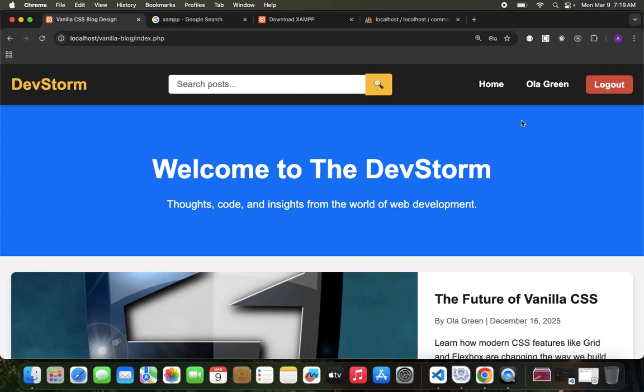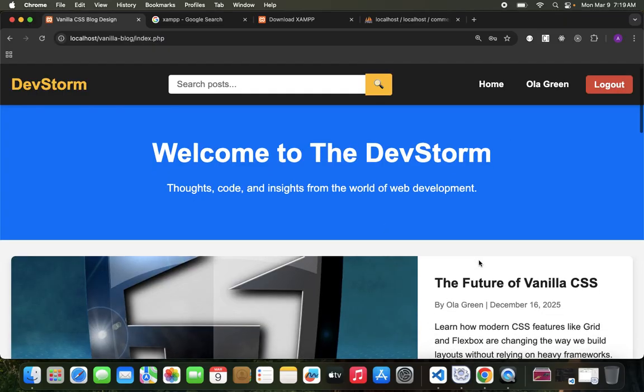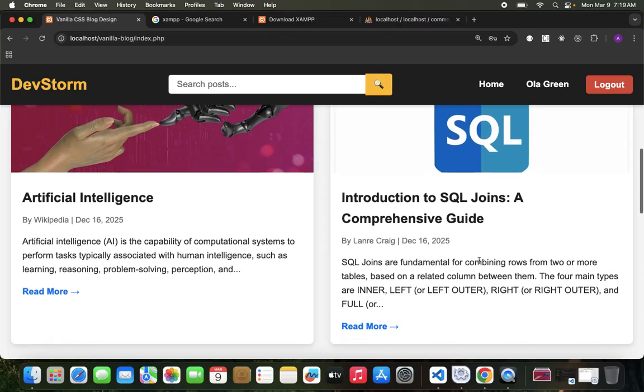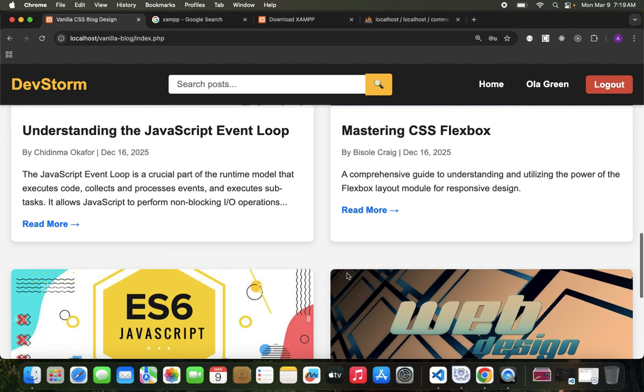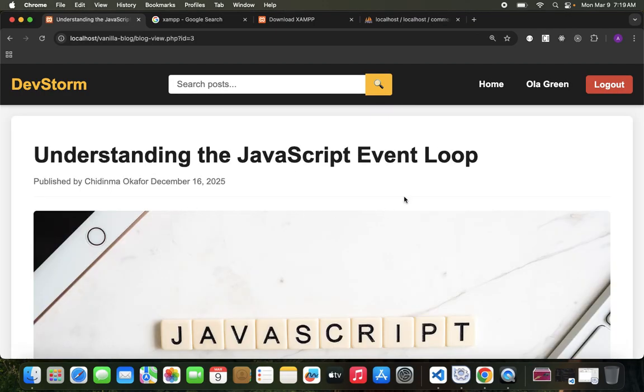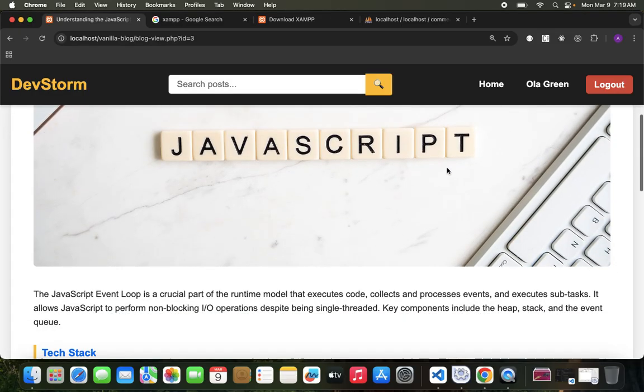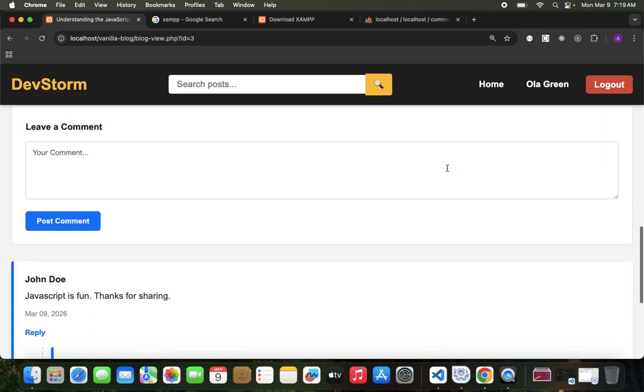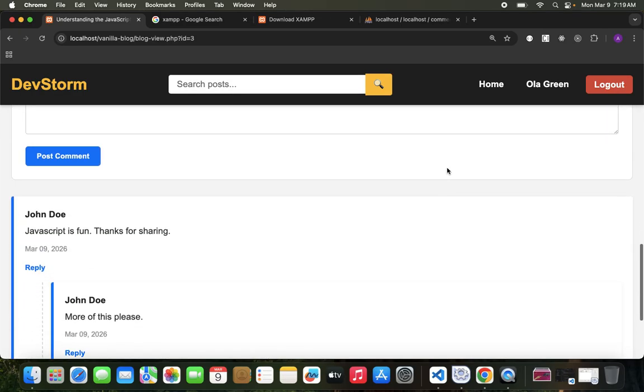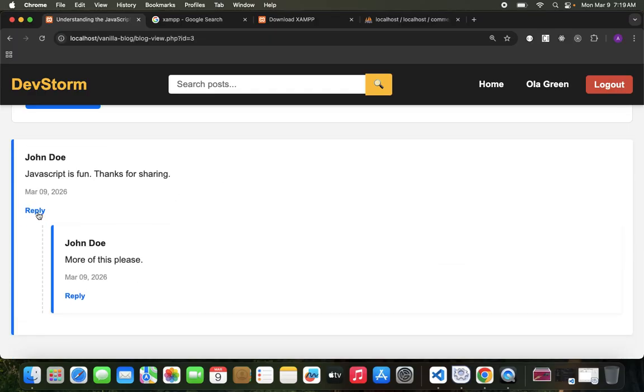Okay, now I'm logging as allgreen. So before, we were adding comments to JavaScript. So let's go back to JavaScript, and then let's reply to one of these. So I can do here.